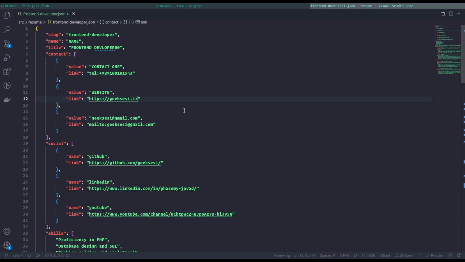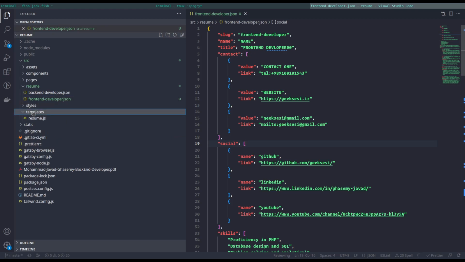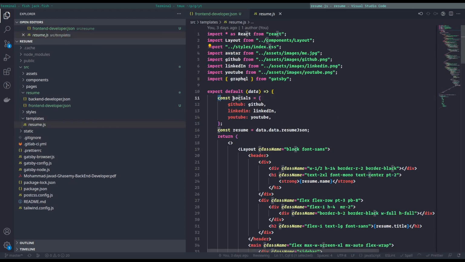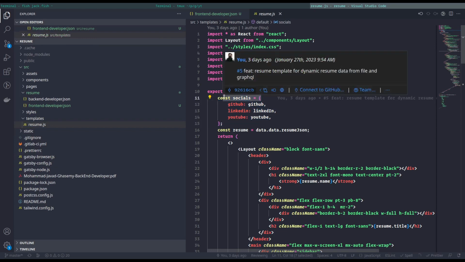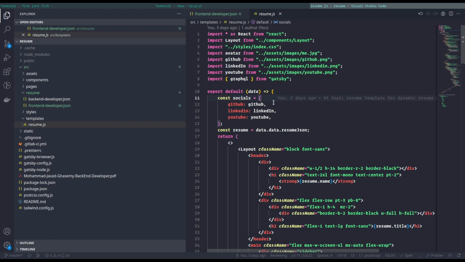The next section is about social. In social, there is a name and there is a link. What is the name? As I did show you in the template, we have a resume.js. In the resume, there is a constant named social. This is a JavaScript variable, and this is something like an array. There's something like a key value array here.